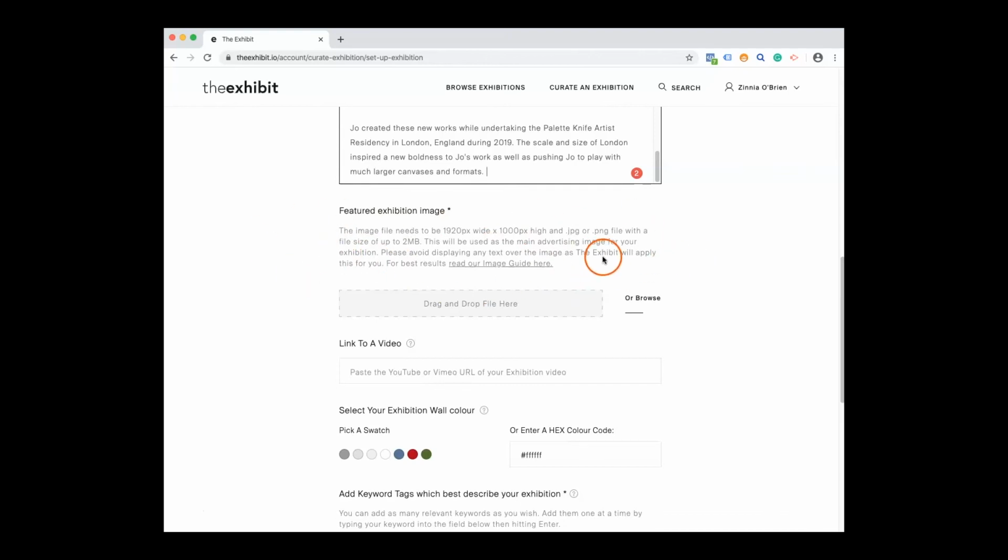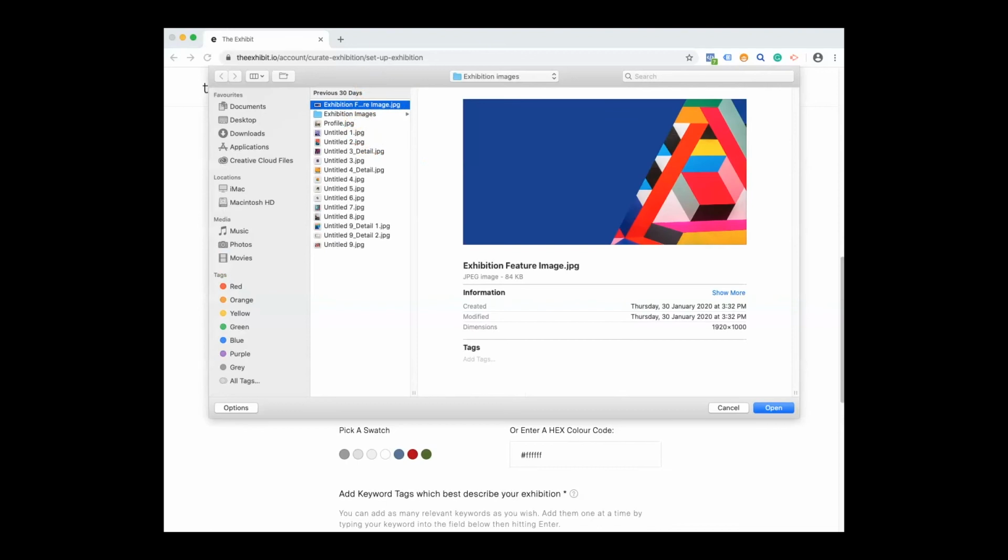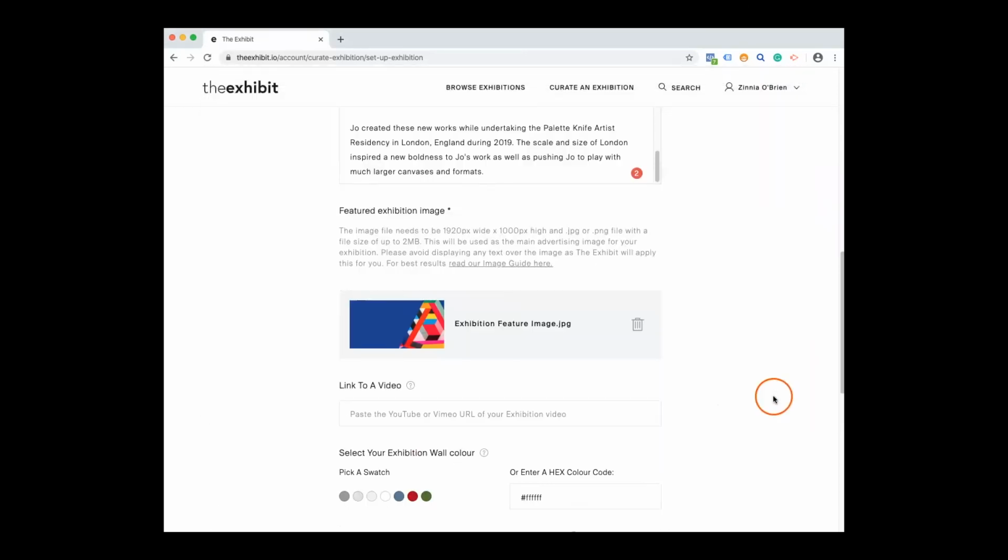We also have a comprehensive image guide which can be accessed here as well, which gives you some more information and ideas about how you can style this image or what kind of images you can use for it. So we'll grab an image file, select my exhibition feature image that I've already prepared, and we'll add that. You can also delete here and re-add another one if it's not right when you upload.